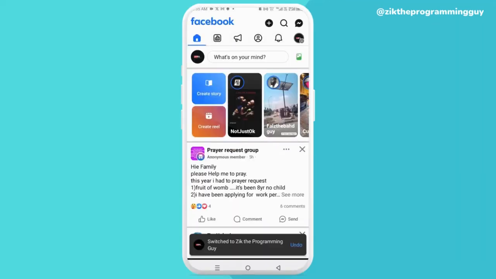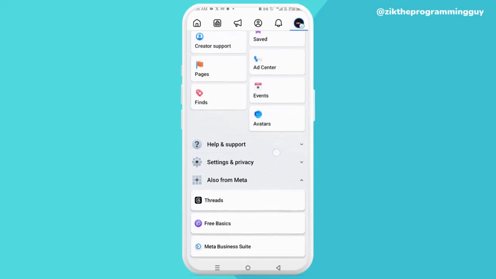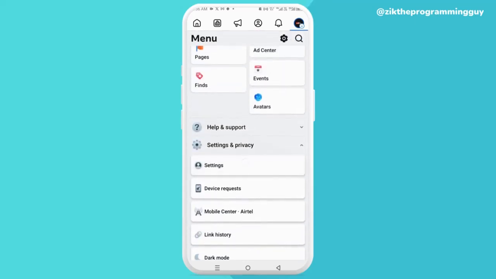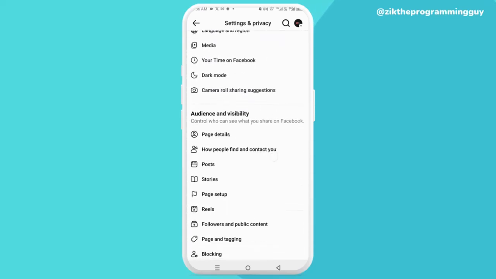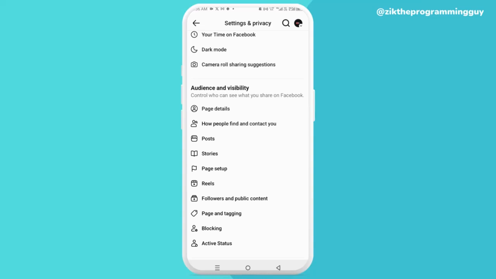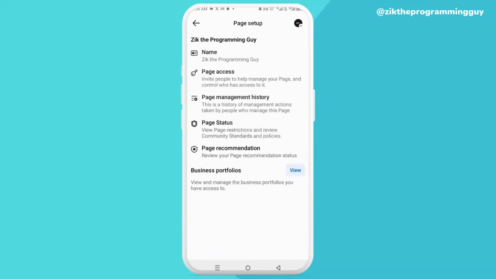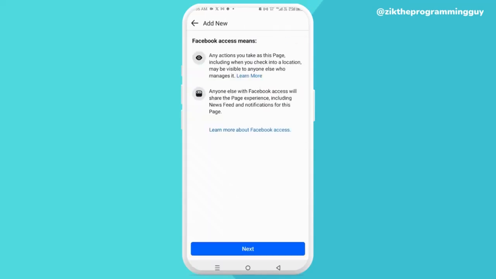So after doing that, the next thing we want to do now is to click on the menu icon on this Facebook page, and then I have to scroll down and click on settings and privacy. Next, I have to click on settings, and then I just have to scroll down until I see page setup. So right here I have to click on the page setup, and then I'll get all these options right here. I'll just have to click on page access, and then next thing I want to do is to click on add new at the top right corner.